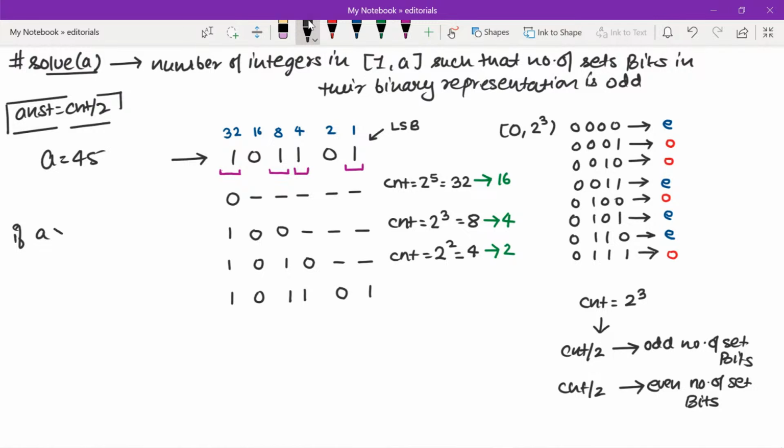So if A and 1, basically this is the LSB. If LSB is 1, then I will increment my answer. So this is one base case. And another base case might be possible when LSB is 0. So do I need to consider any other base case? Yes, there is exactly one base case. So for example, let's say A is equal to a very simple example.